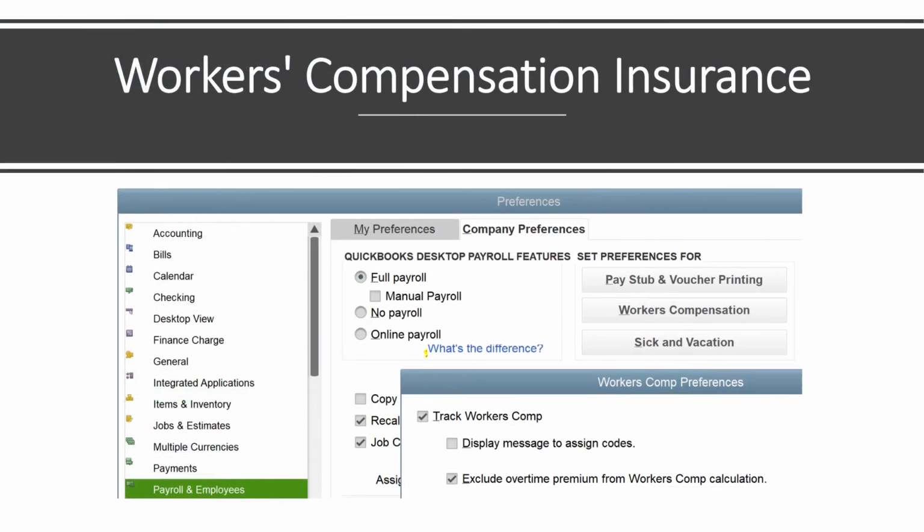Workers' compensation insurance. QuickBooks can process workers' compensation insurance in much the same way it processes payroll taxes. To track this payroll expense, your first step is to turn on the preference.